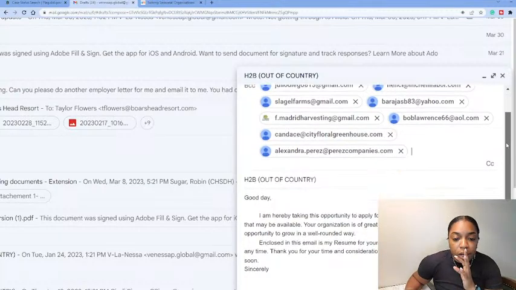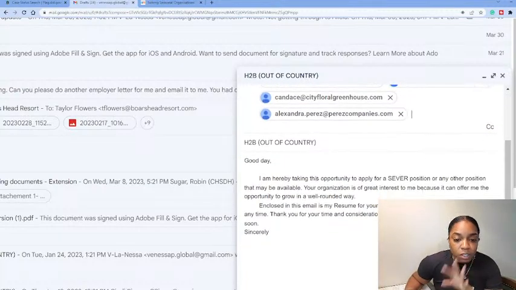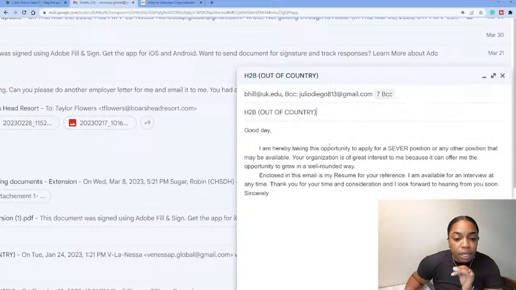Okay? For the subject, we're going to put H-2B out of country. Now, if you're in country, you will say H-2B in country. And you can also put the position if you want to, or you put looking for jobs, you understand what I'm saying, right? So you're going to put H-2B out of country for the subject because when they open their email, they can pick out the ones that they want, because lots of persons are emailing the employers.